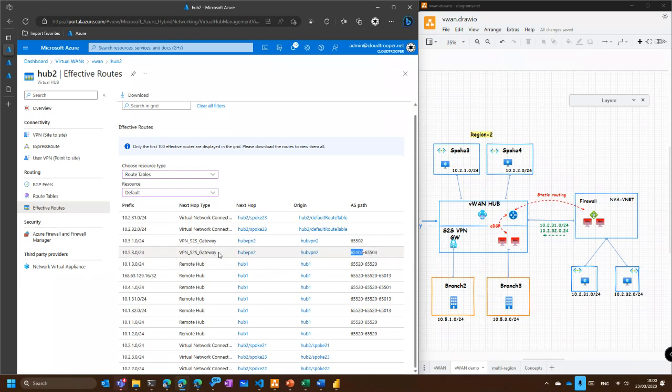What is interesting is that the routes appear to come from the site-to-site gateway. This is a cosmetic bug we are planning on fixing, but they are actually coming from the NVAs, right? And you can tell that from the outermost system number. And with that, I'm saying we are at time.